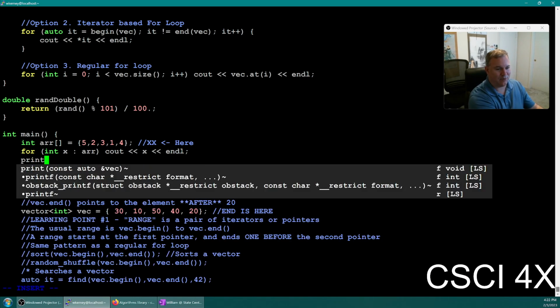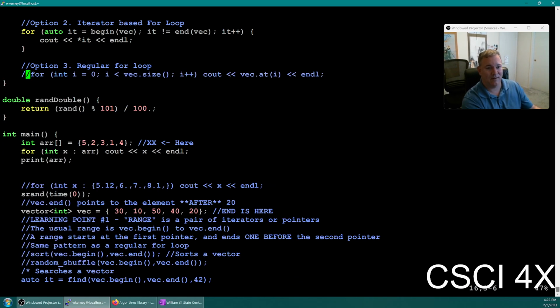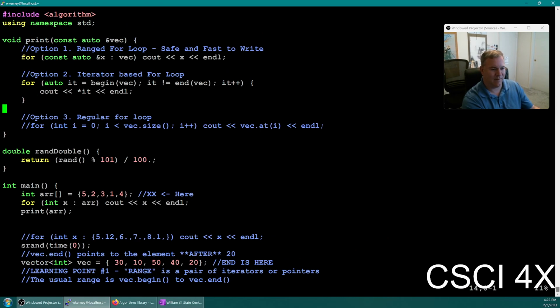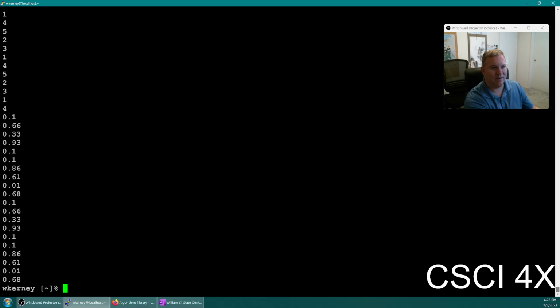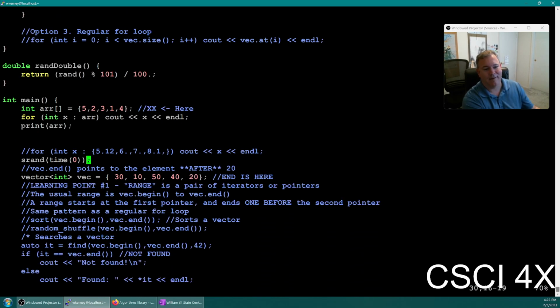But if we tried calling print on the array, it won't work because, well, actually, it did work. Suspicious. Oh, interesting. Because it's auto. Oh, that's so cool. That worked. Okay. Anyway. Normally, when you write these functions, it won't work because it does pointer decay. That was actually quite clever on C++'s part. We'll just pretend that didn't happen.